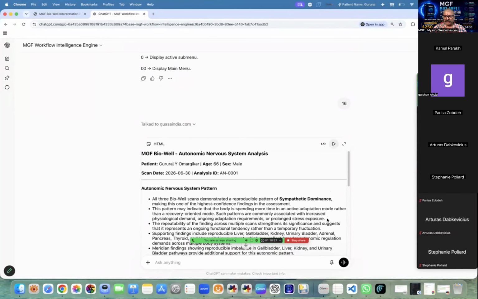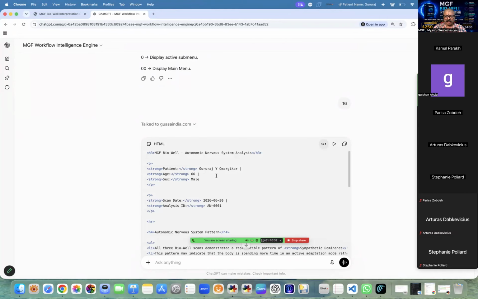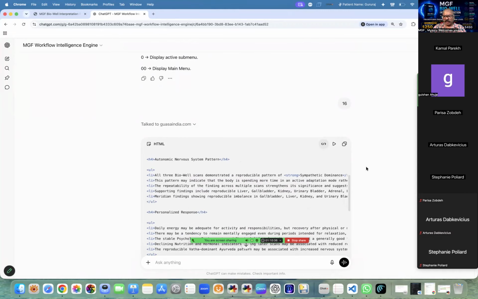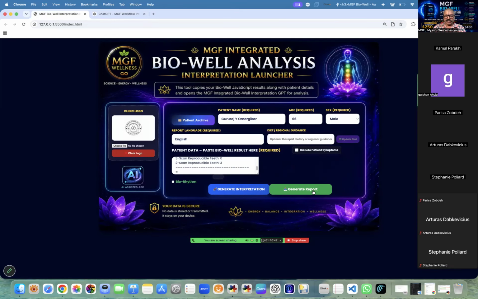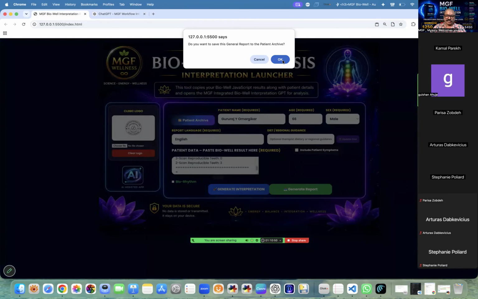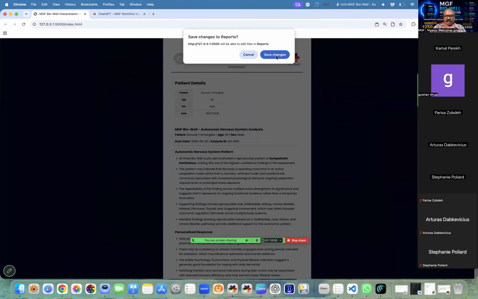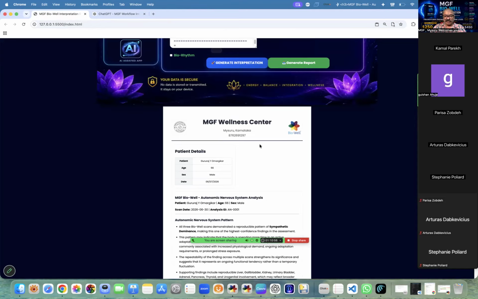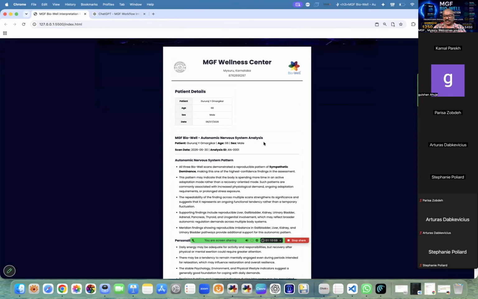But the question is, how do you take a report of this? For example, if I want to take a report of this, this is the code block. All you are supposed to do, like how you were doing in the previous sessions, is click on copy. You see there? Can all of you observe this copy? Click on that, come back to your application, simply say generate report and then say okay, it is saved. There you go. You have a beautiful report generated with the autonomic nervous system analysis.